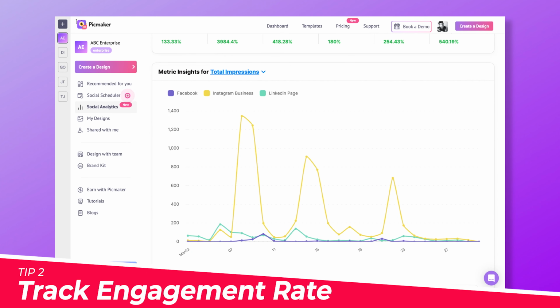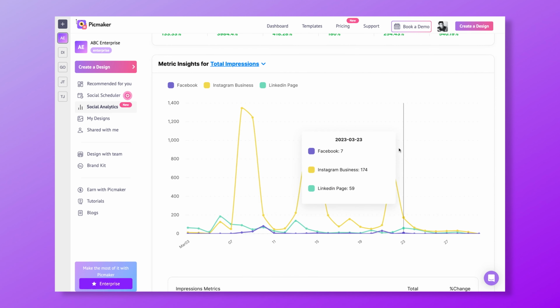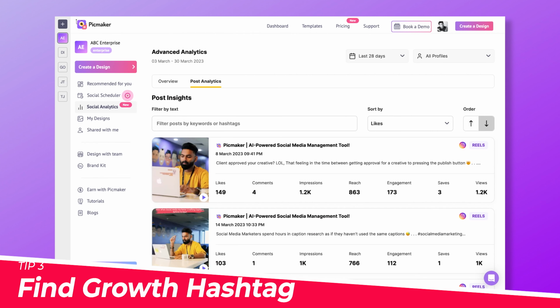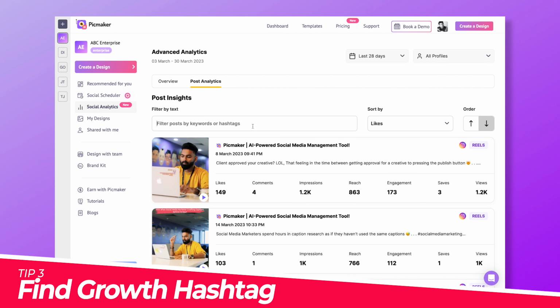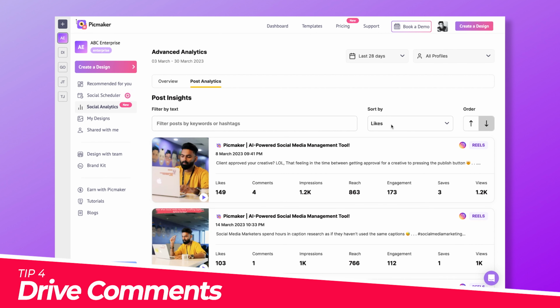Track your engagement rate and improve it by creating more engaging content. Use the metric insights section to see your engagement rate for each platform. Find your growth hashtag. You can use the post analytics section to filter posts by hashtags and see which one is working for you. Find your content pattern that drives more comments.